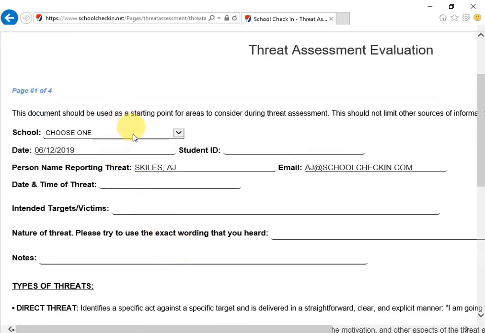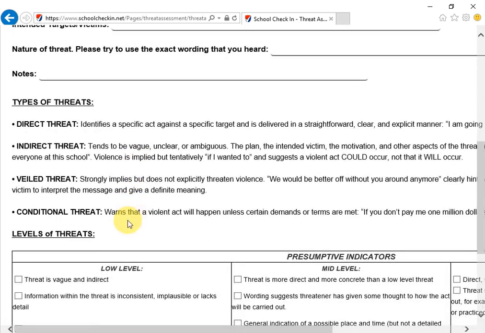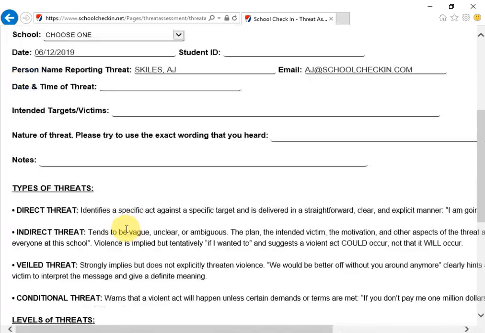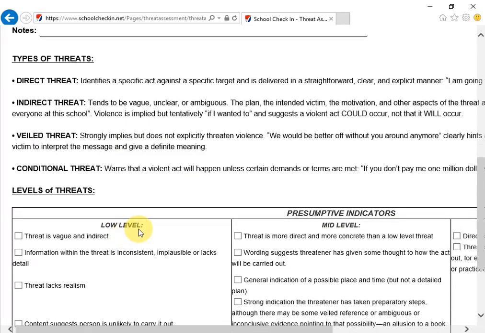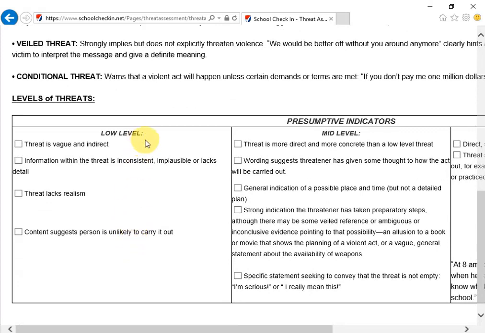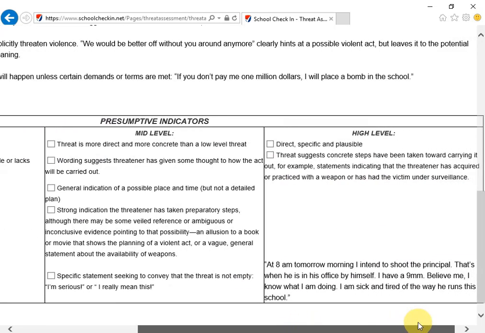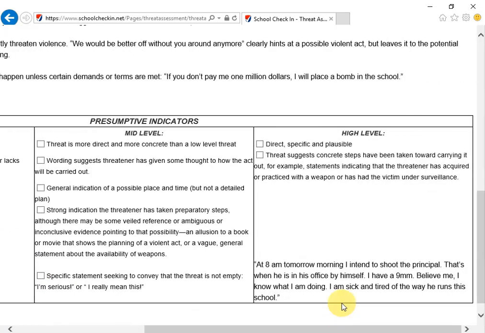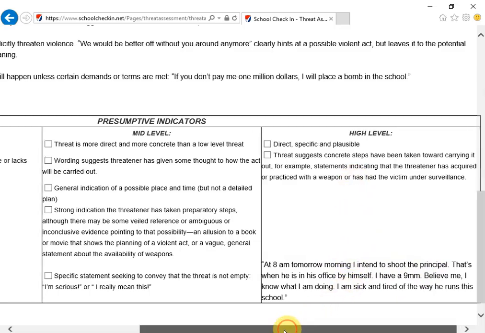So right here we have the threat assessment form. This is a general format for it. In case of an emergency, you would need to fill this out. At the bottom here we have the levels of the threat assessment. So these are very specific. You would need to fill this out specifically if it was a low level, a mid level, or a high level. Low level would be that the threat is very vague. And of course, high level would be a direct threat. And at the bottom here, we have an example. At 8 a.m. tomorrow morning, I intend to shoot the principal. That is a high level threat.